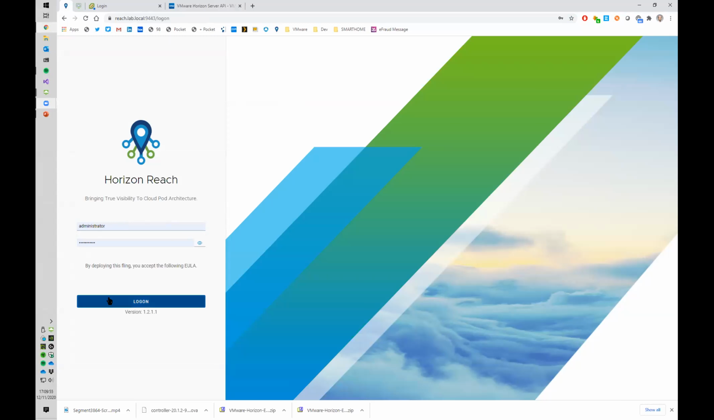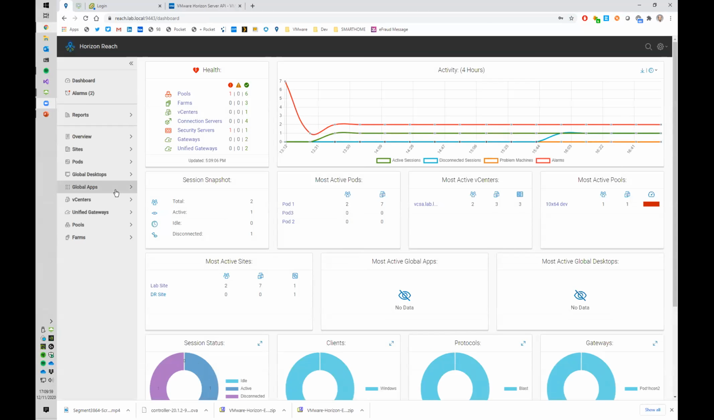You log into it the first time. The default credentials are provided to you as part of the installer, and you add your first pod connection. So what you do is you add your connection server. It'll discover all of your other pods. It'll add them all in, and then once it's reached into the environment the first time, it'll pull back a dashboard of everything that you have in your environment.